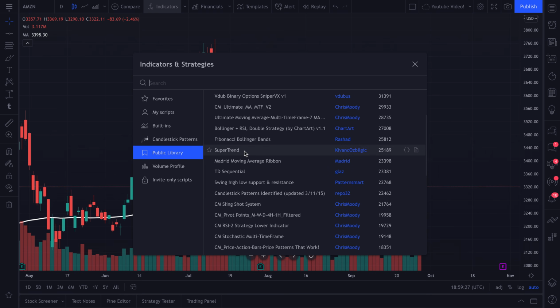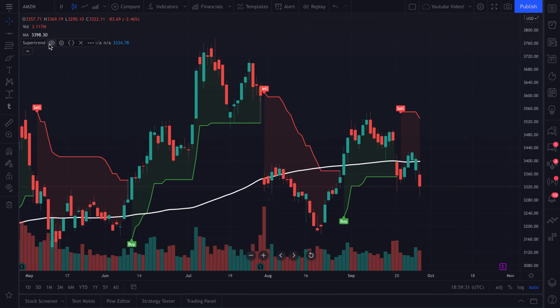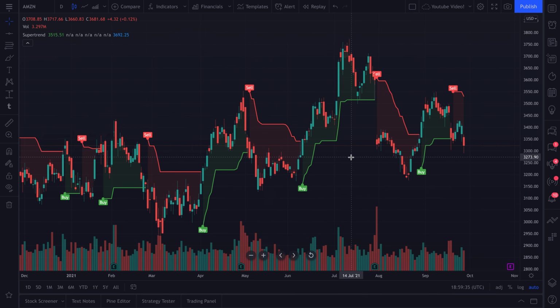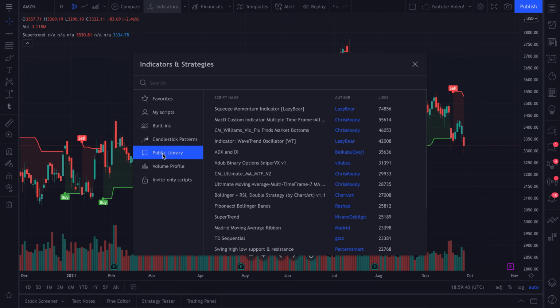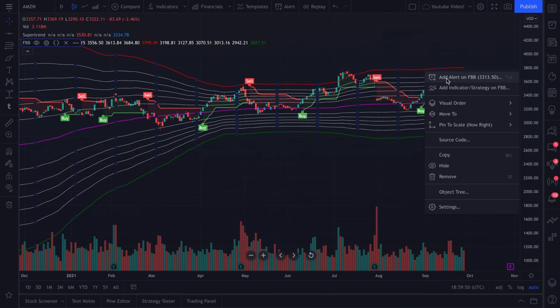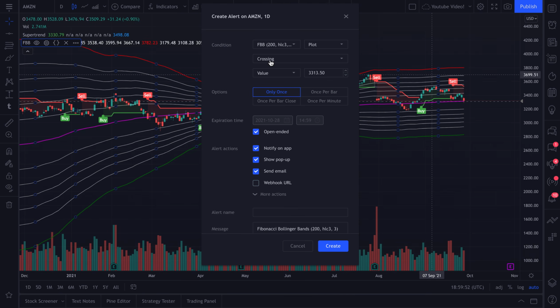Depending on your favorite built-in, or even if you're using the public library. For example, you have super trend here. You could add this super trend to the chart. This was coded by another trader or investor. And that's the cool thing about the built-in library. It's where traders and investors from around the world code and create their own indicators for you and share them with you. And you could add them to your chart. This is Fibonacci Bollinger Bands. And you could even do add alert on Fibonacci Bollinger Bands. Now here are all the settings to create that alert as needed.